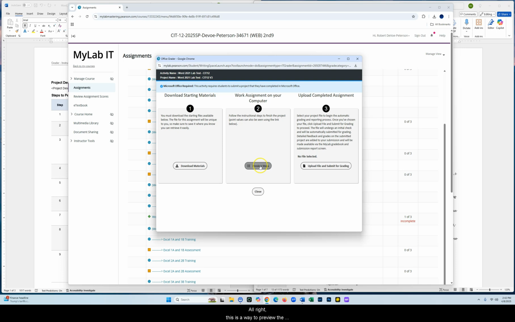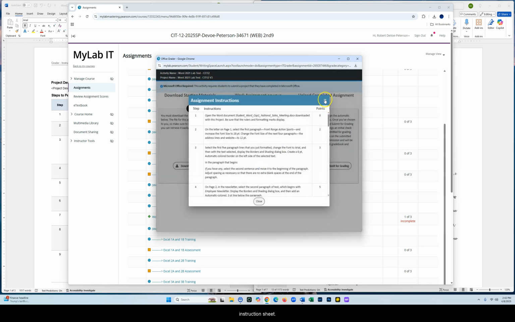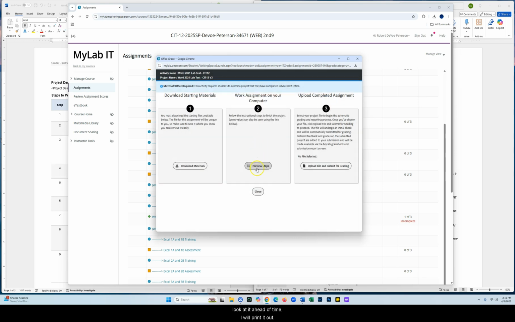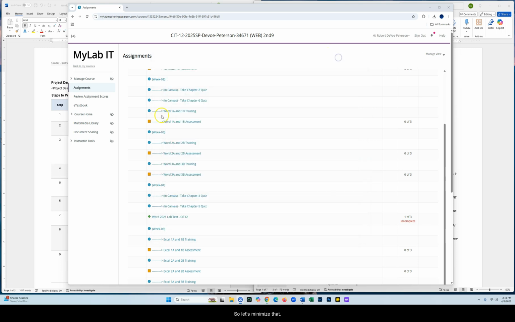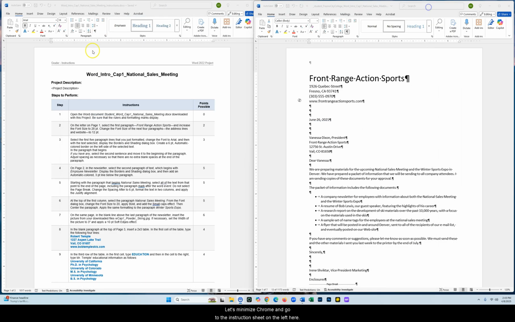All right. This is a way to preview the instruction sheet if you don't want to print it out and look at it ahead of time. I will print it out. So for my face-to-face class, for this example, I'll have it open with two documents on the screen. And when you're done, meaning you've done all the edits, then you click here and upload for grading. So let's minimize that. Let's minimize Chrome and go to the instruction sheet on the left here.